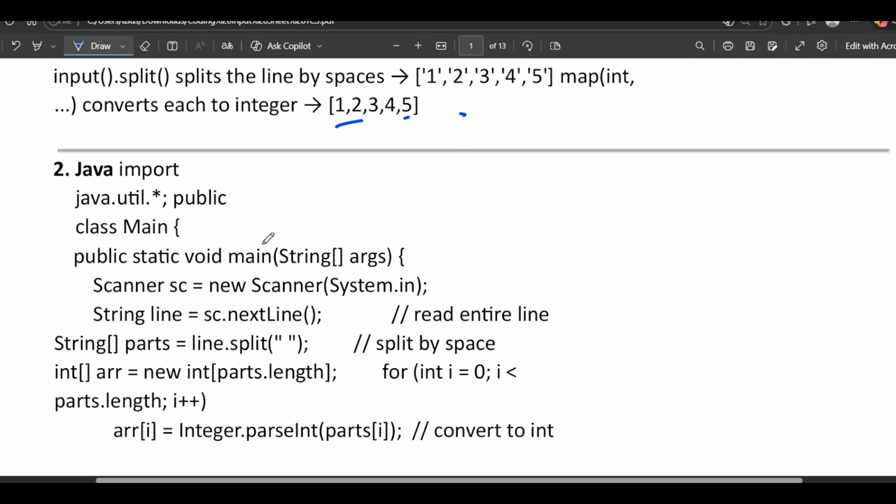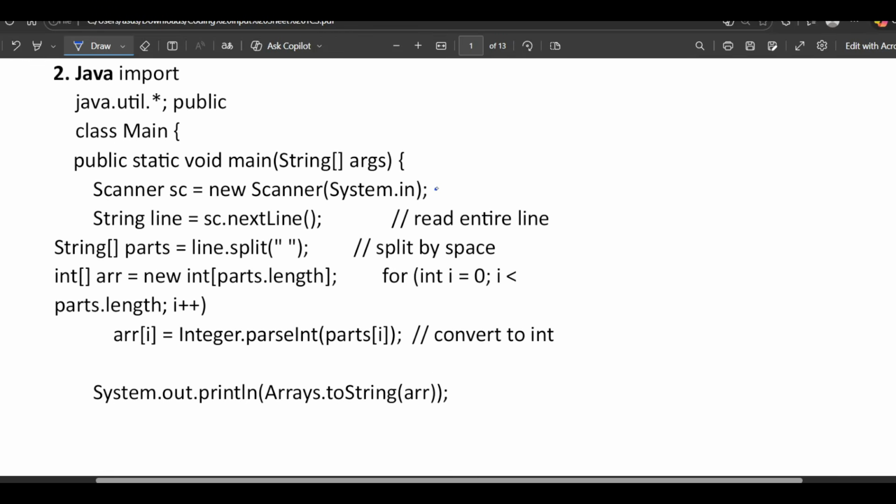Then for Java we will be using the Scanner class. After that we will read the whole line using sc.nextLine. Suppose this is not working, you can use BufferedReader.